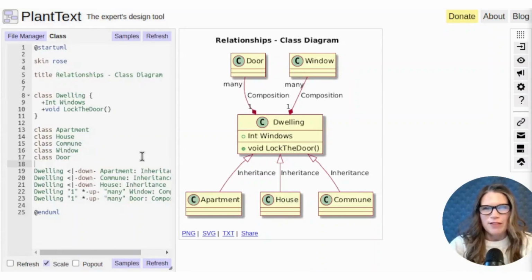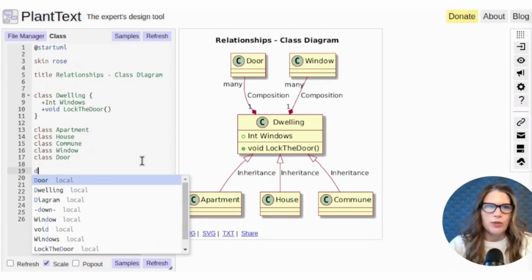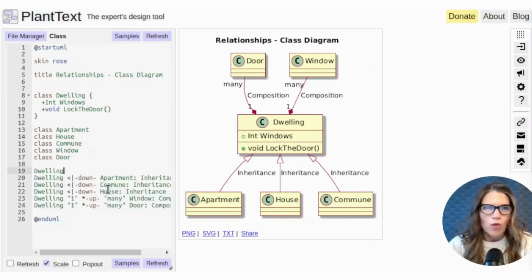Autocomplete is one of those great features that if you're not already using it, you're going to wonder how in the world you got along without it. As soon as you start typing in the editor, PlantText is going to make suggestions of words that match the text that's already been typed before. And you can select your option either by using your mouse or by using the arrow keys and tab.